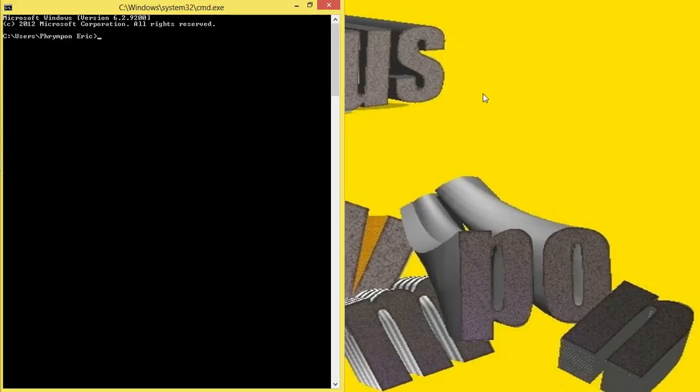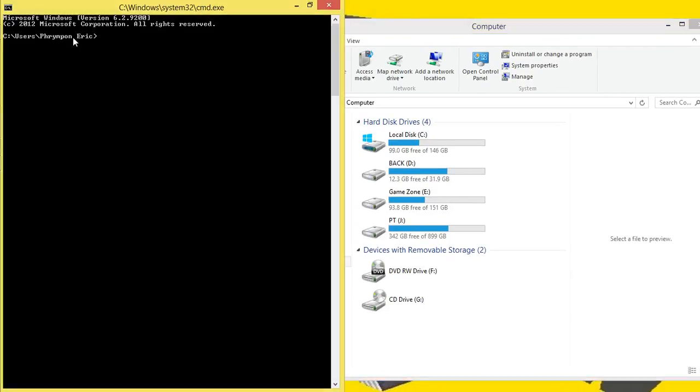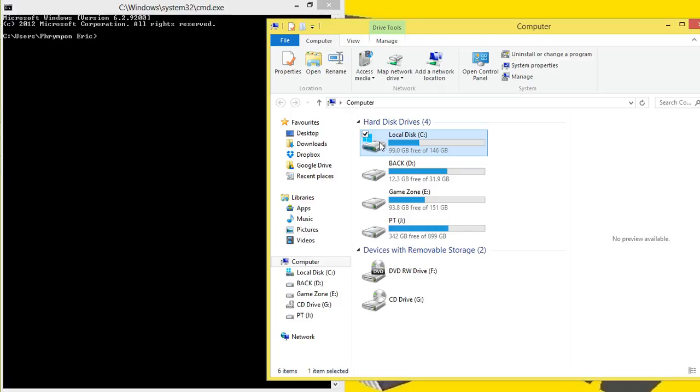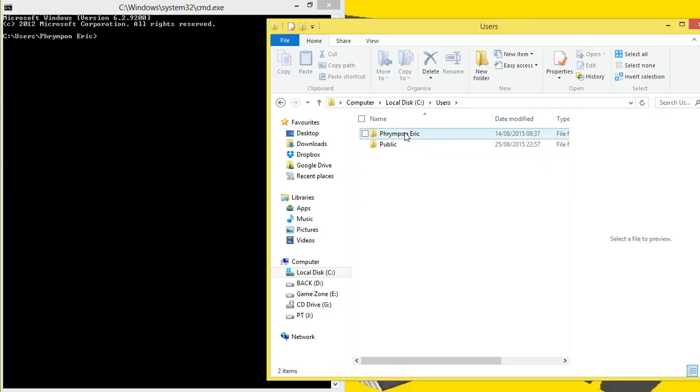So let me give you a comparison in the graphical user interface for you to see what I'm talking about. The command line is telling us that we are on a partition C. So this is the partition C. And then in the partition C, we are in a folder called users. So this is that users folder. And then in the users folder, we are in a subfolder called Frimpong Eric. So this is it.